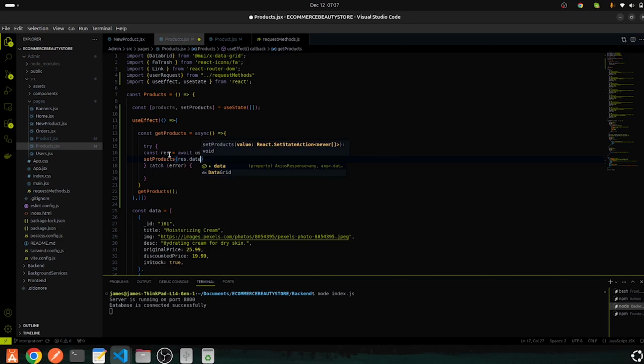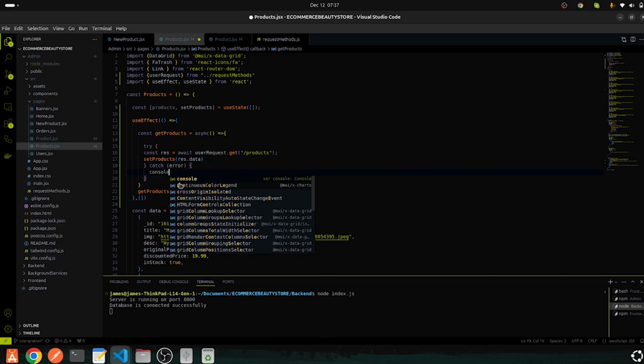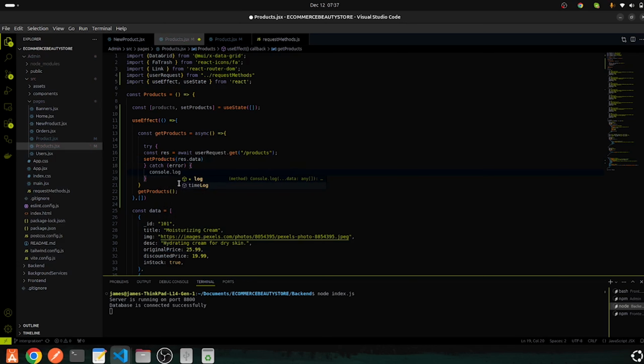And then if we have an error here, you can use toastify, but in this case I'm just going to use console.log, and here I can show the error like that.